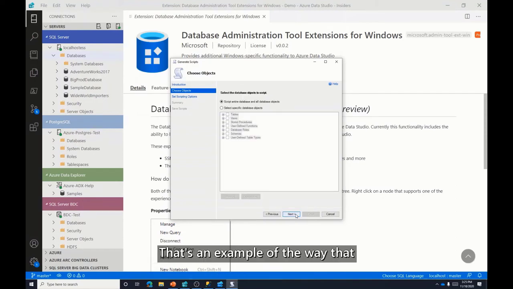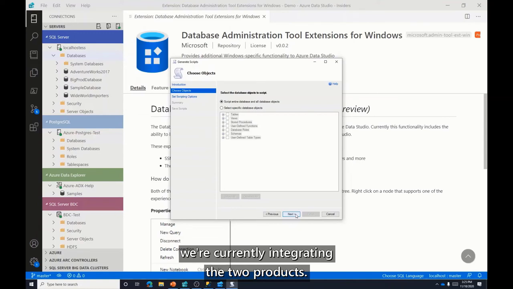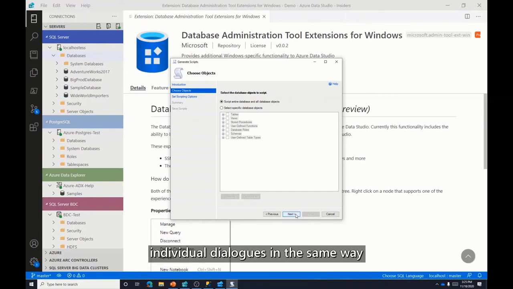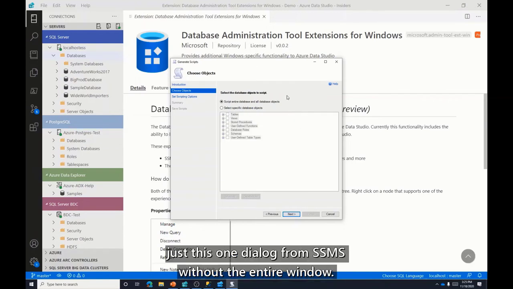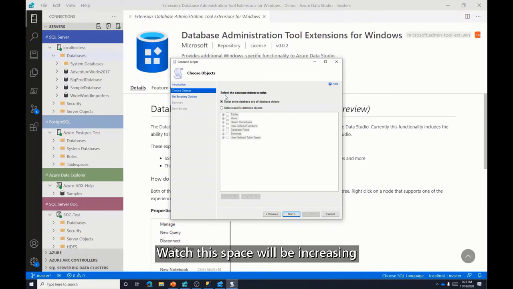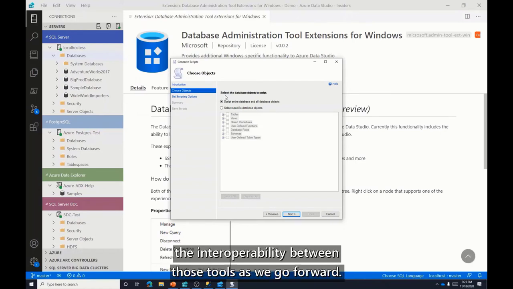So that's an example of the way that we're currently integrating the two products. The thought being that as we move forward, we want to allow you to go from SSMS into individual dialogs in the same way that this ADS one does, where you're opening up just this one dialog from SSMS without the entire window. Hopefully we'll be able to do it the same way, where within SSMS you can pull up an individual wizard or dialog from within Azure Data Studio without having to open the entire application. So watch this space. We'll be increasing the interoperability between those tools as we go forward.